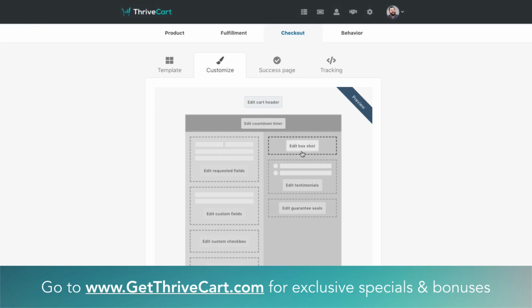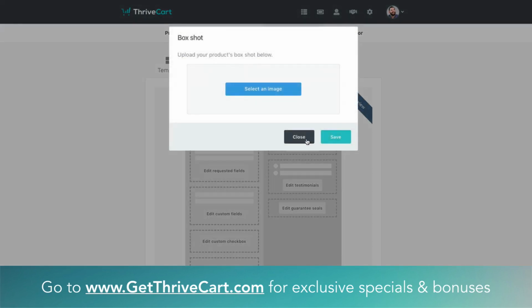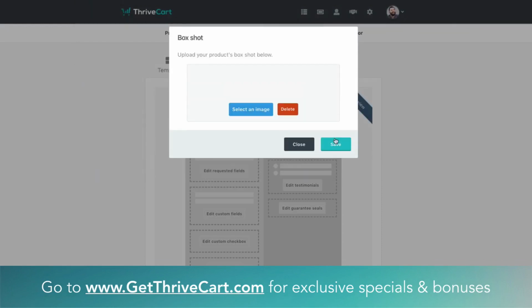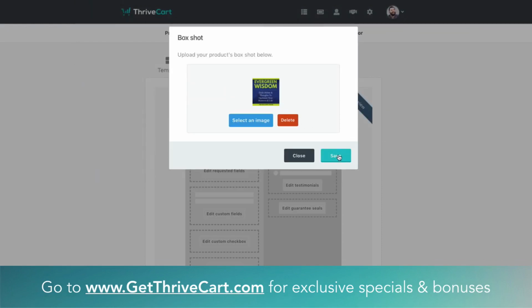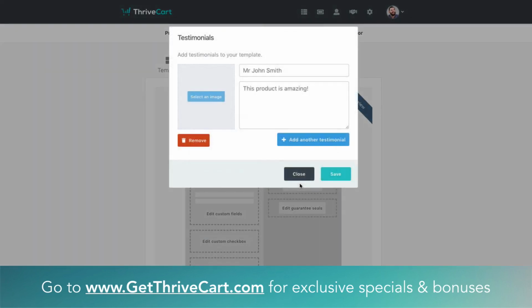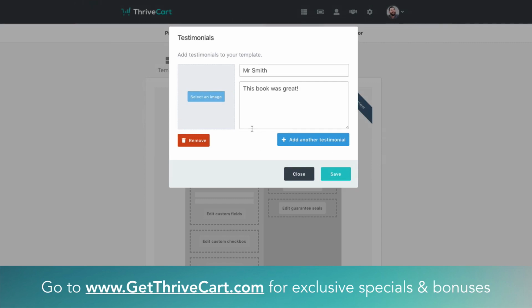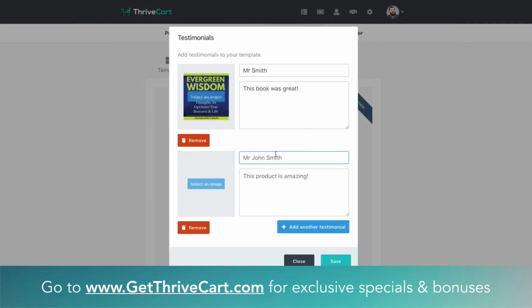And now on the top right, we can actually put a box shot for our product inside of here. So let's add in the box shot that we have. Boom, there it is. And hit save. Now in this one, we can actually put different testimonials if we wish. So I'm just going to put Mr. Smith. This book was great. And for the actual person's image, I don't have a good image right at hand, but let's just put that in for filler, just so you can see what it looks like.